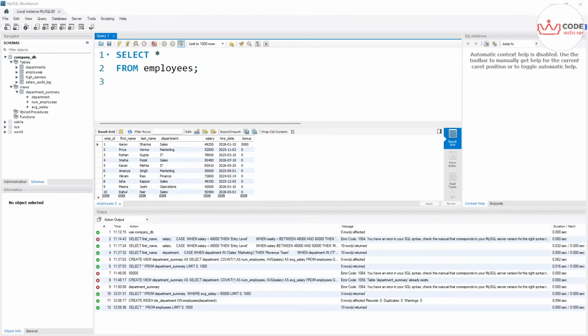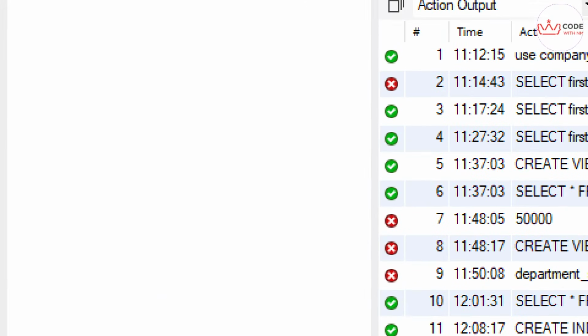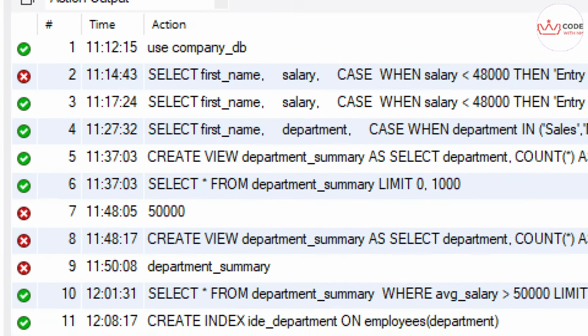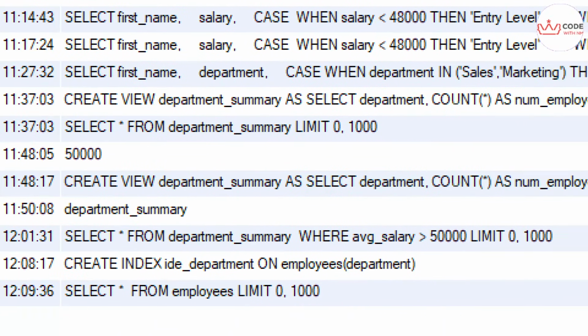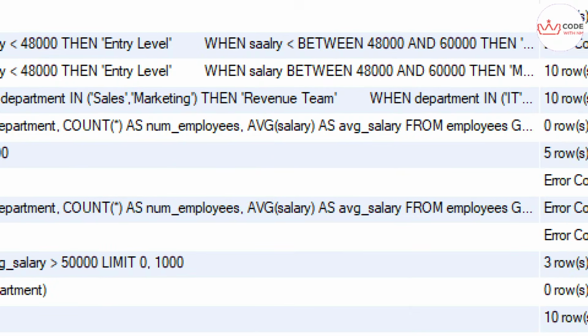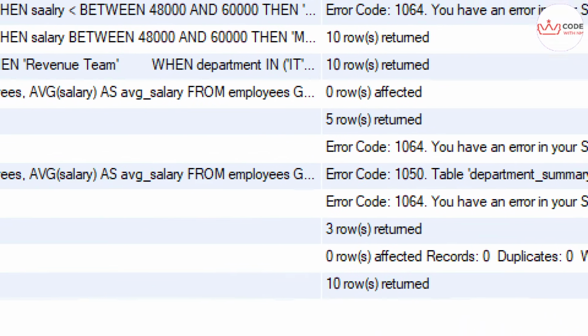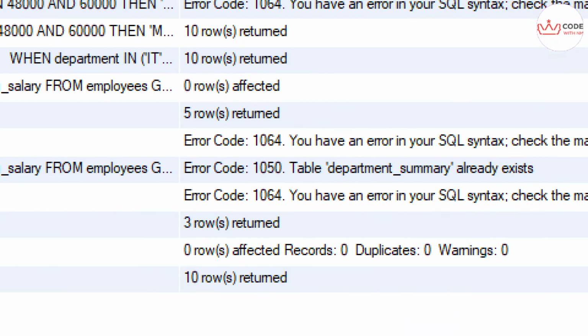CREATE INDEX usually produces no result. If it succeeds, MySQL simply shows output like 0 rows affected, and doesn't show anything else. Like here, let me zoom this. If you see here, CREATE INDEX on employee department is successful, and you see 0 rows affected, 0 records, duplicate warnings, and so on.